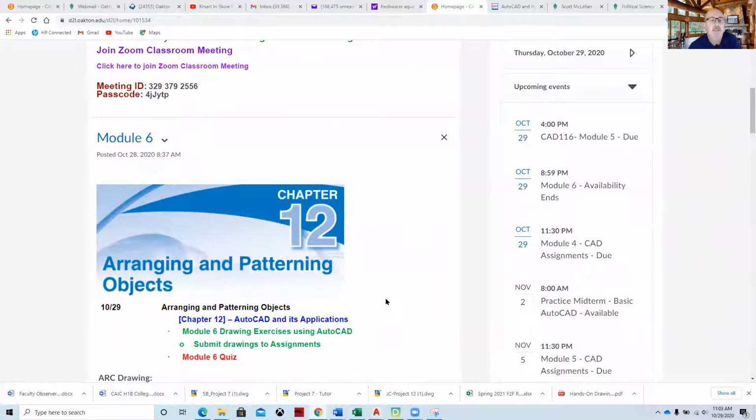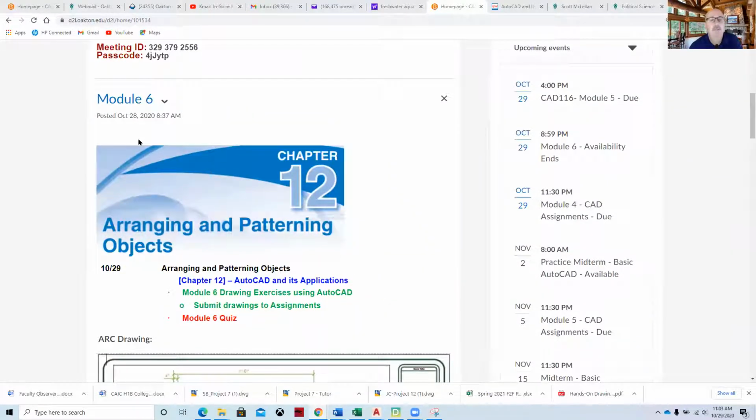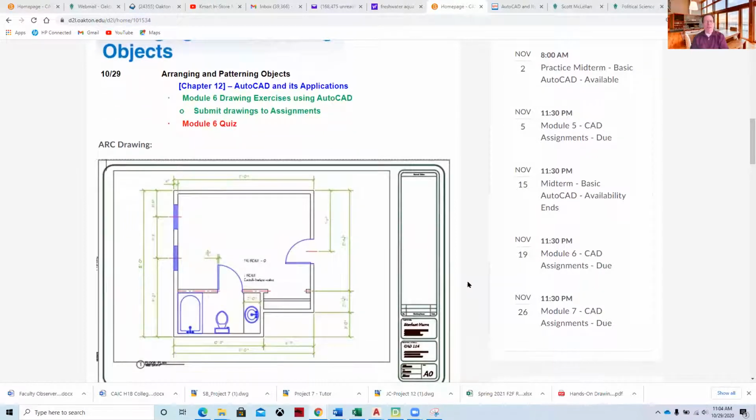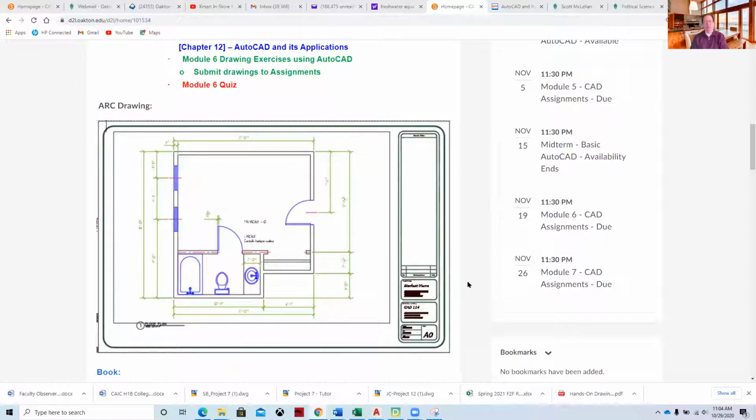Al, could you talk a little bit about the release of Module 6 here? Certainly. Mod 6 is arranging with patterns, objects. Basically, it's a drawing exercise using a hotel room bathroom and hotel room. It's relatively nice. We're looking to have basic windows, doors, cabinetry for the bathroom, a sink, toilet, and a bathtub to go in there, and also a closet. So it's a basic architectural detail drawing, and there's only one drawing due for this module.